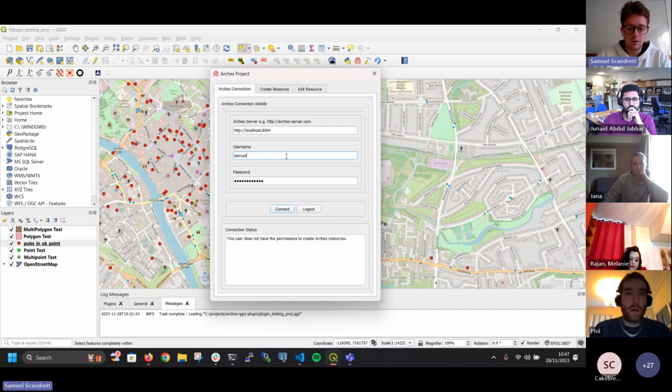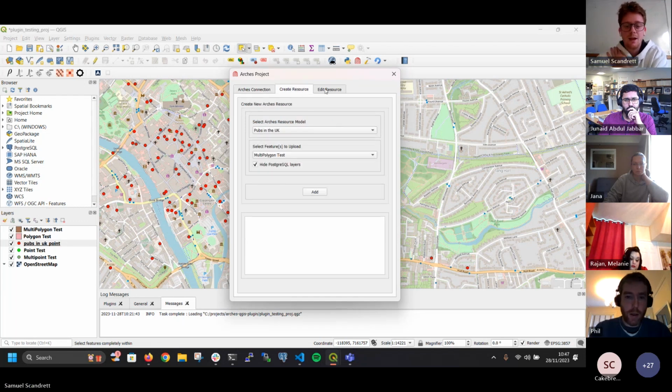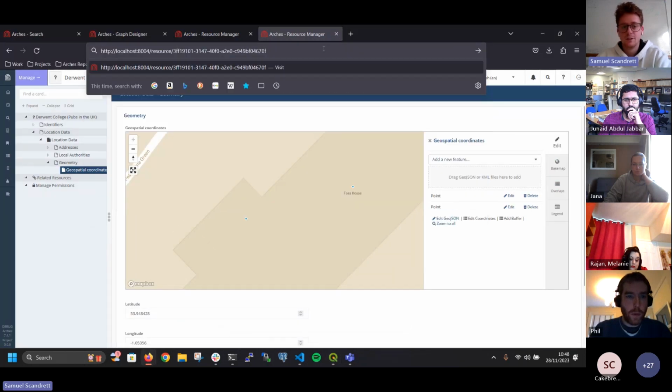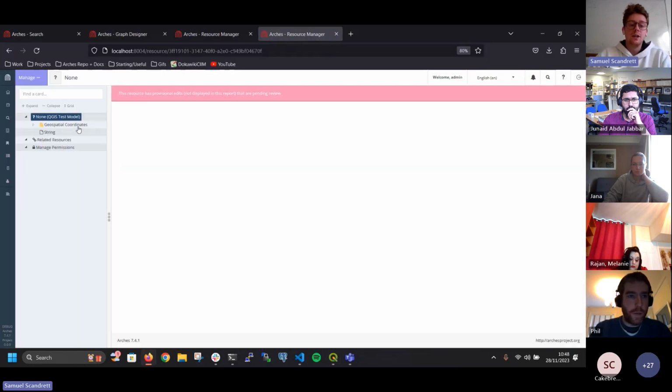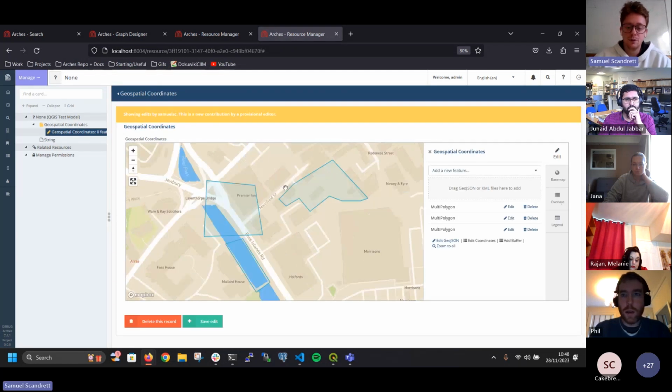If I have another user that's just got the resource editor permission, and I use that, we can use the plugin. Everything looks normal. But if I decide to create a polygon, create a resource with this, go ahead and add, everything looks normal. But what should happen, fingers crossed, is that it's created as a provisional edit. So then an admin will go ahead and approve said edits.